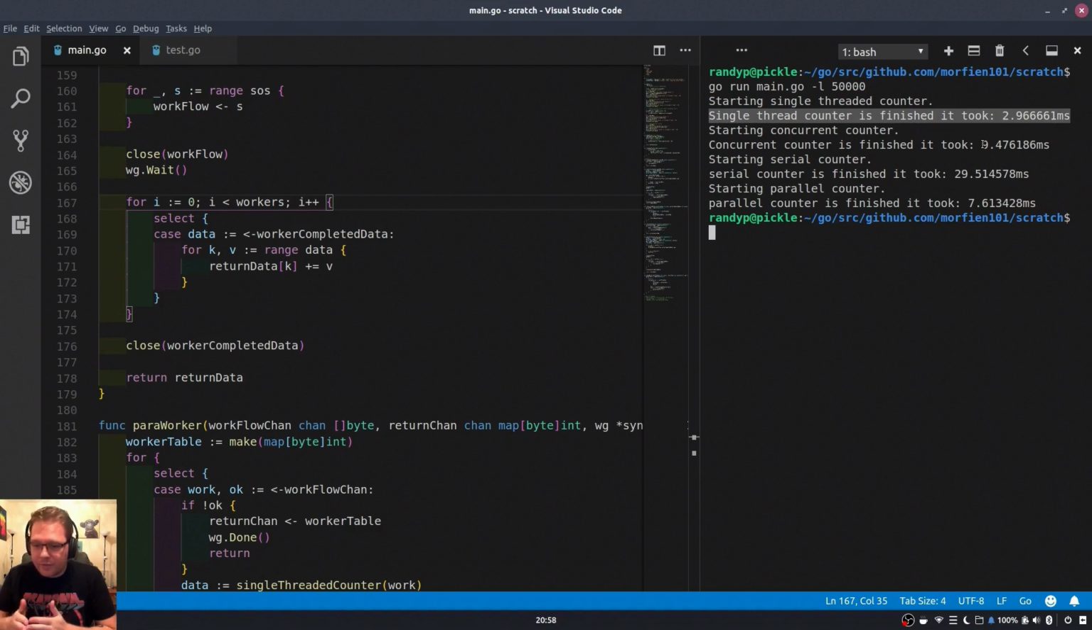Now the serial counter is taking 30 milliseconds, but it's doing 10 times the amount as a single threaded counter. You see that 2.9 is pretty much 10 times that, so it's pretty consistent there. However, to count the same amount as our serial counter, but in parallel this time, it actually takes 7.63, which is a massive saving in time.